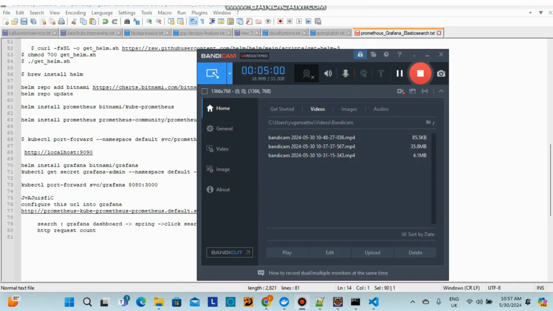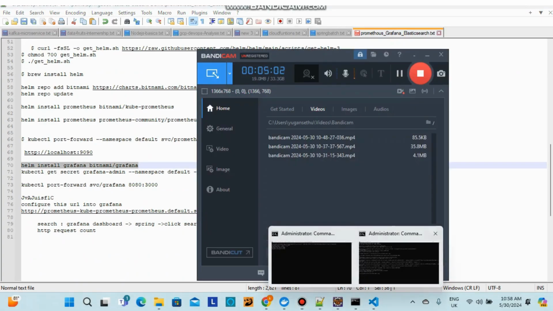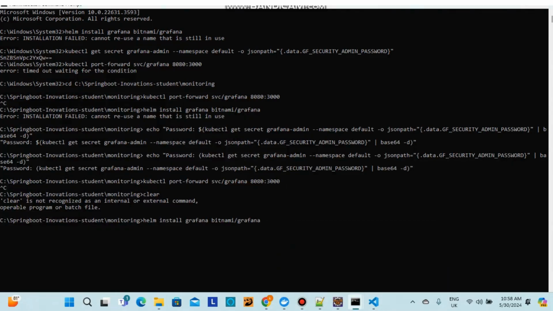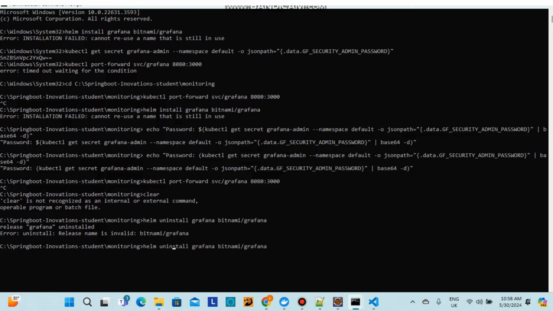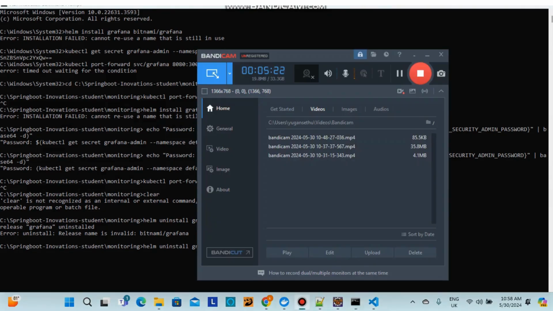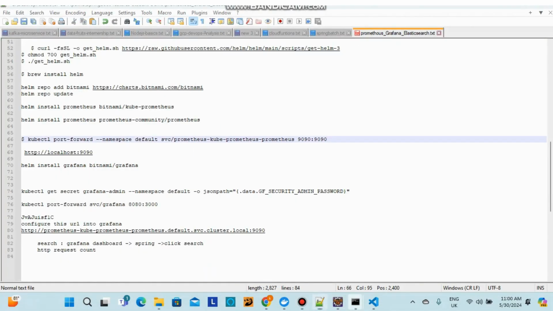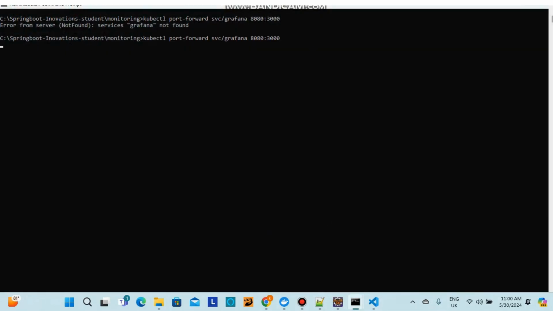Let me check. Because this is not connecting, I'm going to uninstall Grafana, because I already installed it, right? So I will try to uninstall and reinstall it again. Let's see what will happen. Invalid. Uninstall, this name is invalid. There is no name called uninstall. Just try reinstalling Grafana again, because I uninstalled it. Service Grafana not found. Installing. Server not found.